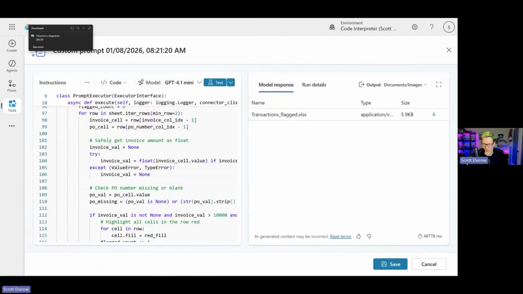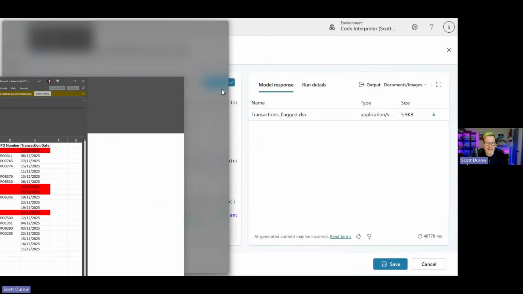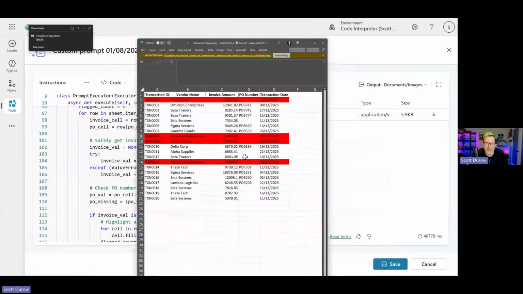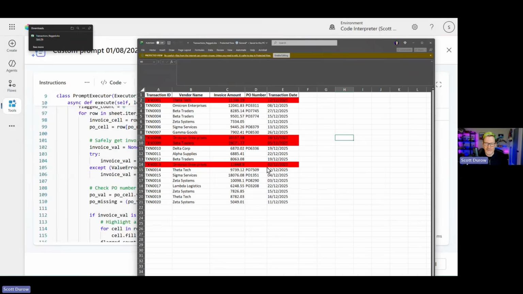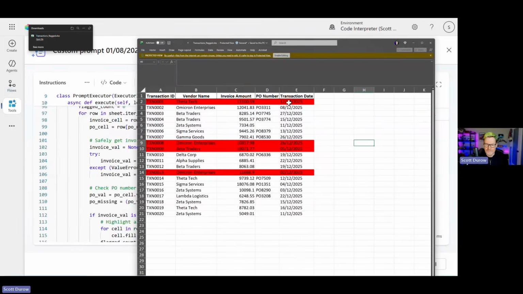What we asked it, if you remember, I asked it to flag any transactions over 10,000 that didn't have a PO number. So here is the file that it's output. And if we look at these, we asked it to flag them in red. So you can see here that, yep, that's got no PO number and it's above 10,000. So it's flagged these.